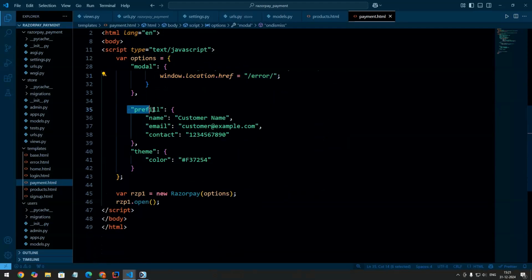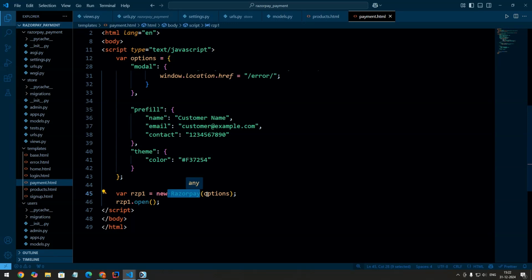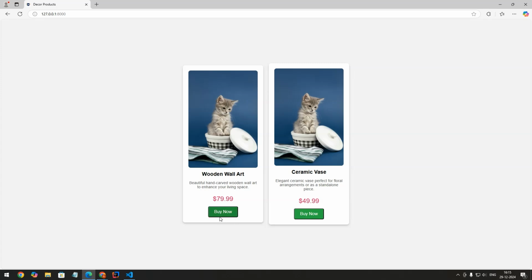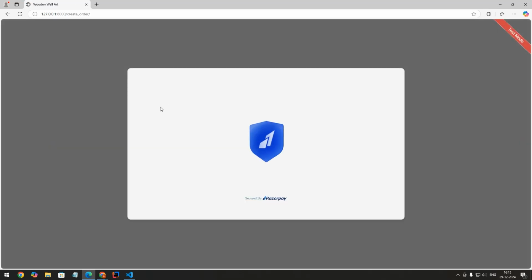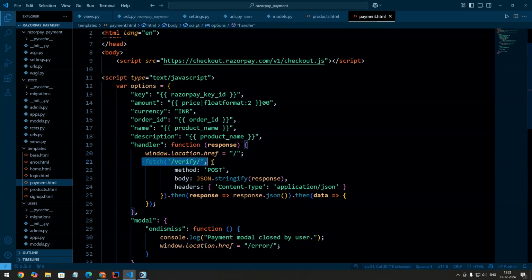We have pre-filled the payment form with sample customer details like name, email, and contact number, and we have set the theme color for the Razorpay payment modal. You can customize it to match your application's branding. And then we initialize the Razorpay modal with the provided configuration options, and this will display the payment modal to the user. When the user clicks on this Buy Now button, it will send a post request to the create order endpoint where we will render payment.html, in which we have included the Razorpay checkout library. And after completing the payment, the user will be redirected to the provided URL, that is the homepage, and send a post request to the verify endpoint with some data like payment ID and order ID.